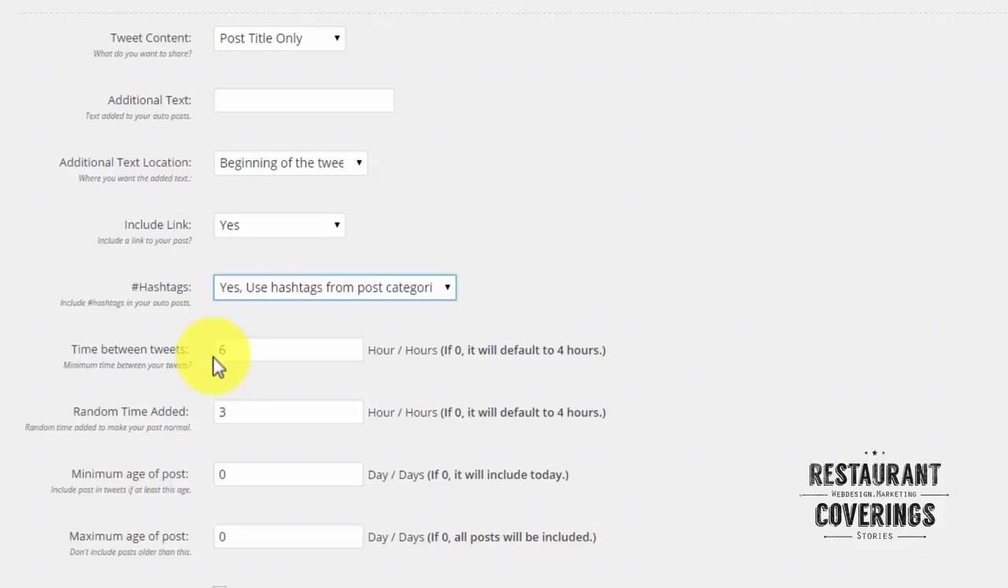The time between the tweets depends on the activity of your own account. For me, 6 hours is just fine because I run a very active account and I share lots of content from authority sources, and the plugin will even add random time. I've set this to be 3 hours, so my followers won't get annoyed because I share my content all the time. They will receive content from people like Neil Patel or Matthew Woodward or Stuart Walker, Pat Flynn, and so on. And in between there will be some content I wrote.